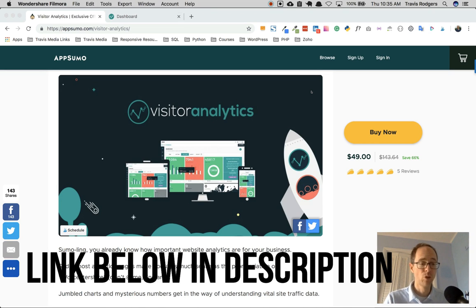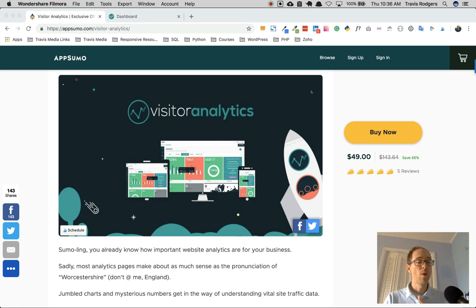All right, so as I mentioned, AppSumo listed this new app called Visitor Analytics, and it is a lot like Google Analytics, except on a smaller and more focused scale. So here's what I mean by that. There are a lot of site owners and bloggers that just want the core data. They want to know how many people are coming to my site, where are they coming from, what page are they landing on, what page are they going to, etc. Also, they may want to track UTM campaigns and things like that.